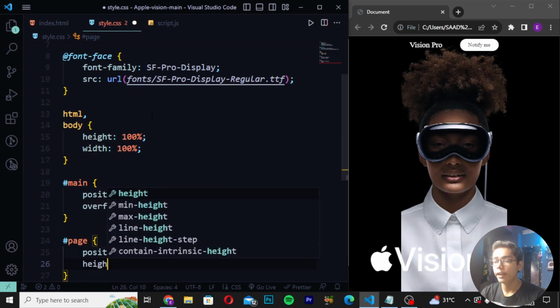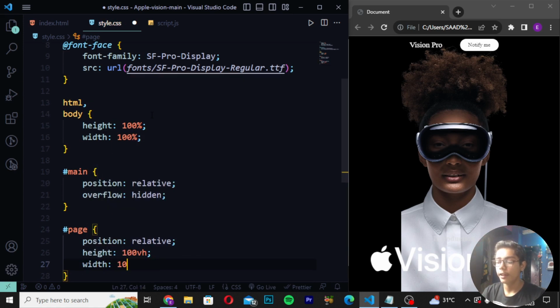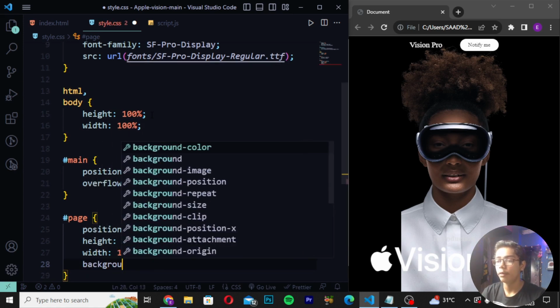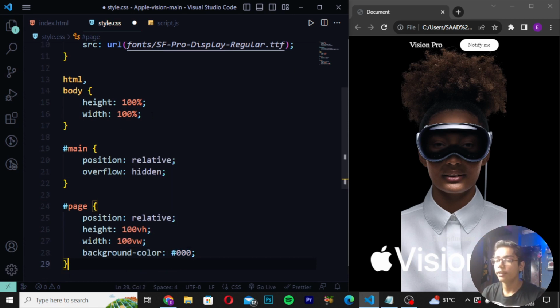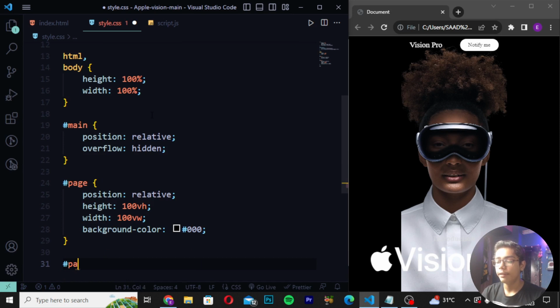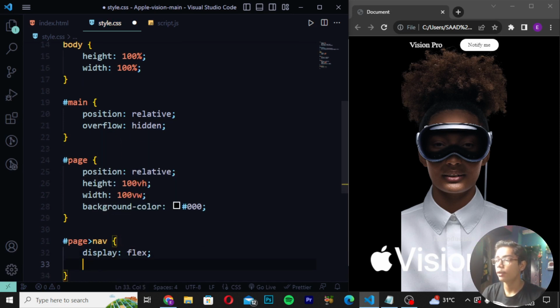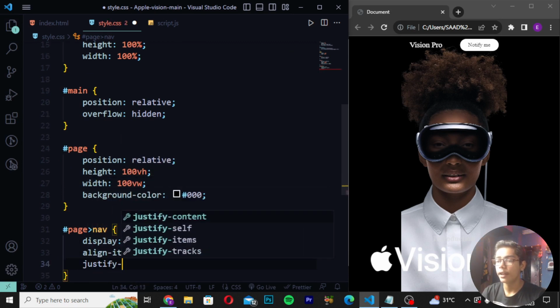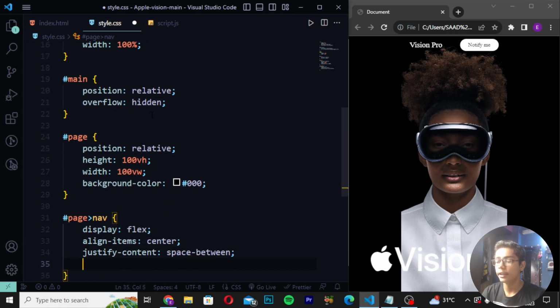Then I will create its height as 100vh, with 100vw, and I will write the background color should be black. So I will write 000. You can also write plain black if you want. Then I will write page nav, and here I will write display flex. And then you have to write align items center, and justify content center. Then you have to write space between. So I will write space between like this, create padding 0 pixel and write 20 pixel.